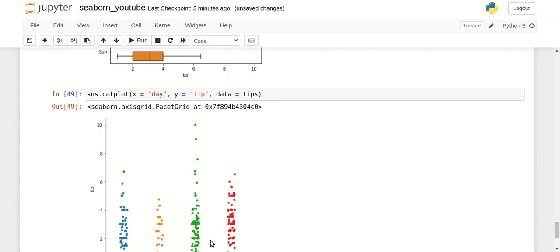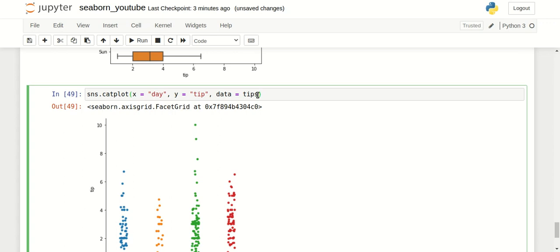So we can actually do more customizations to this. You can specify the hue, specify the hue as being the sex, and then run this.